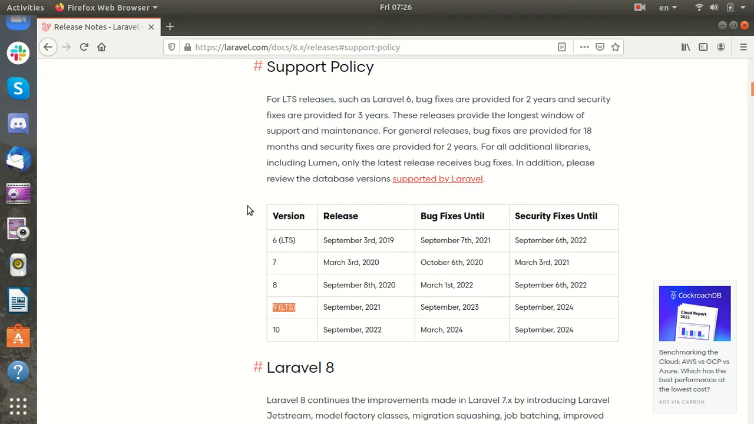So basically, as you can see here, the LTS version, the sixth version, will have bug fixes until 7th of September 2021 and security fixes until 6th of September 2022. And when you develop, you could apply this rule in other frameworks and languages.